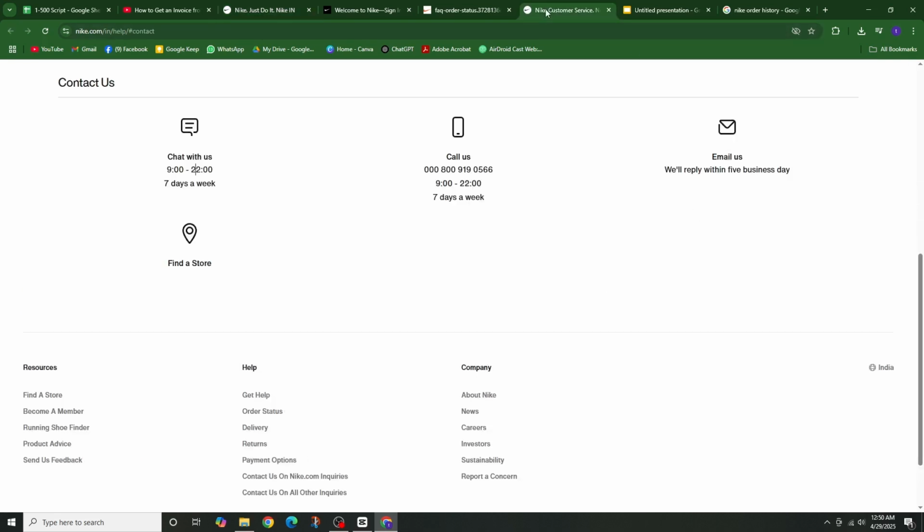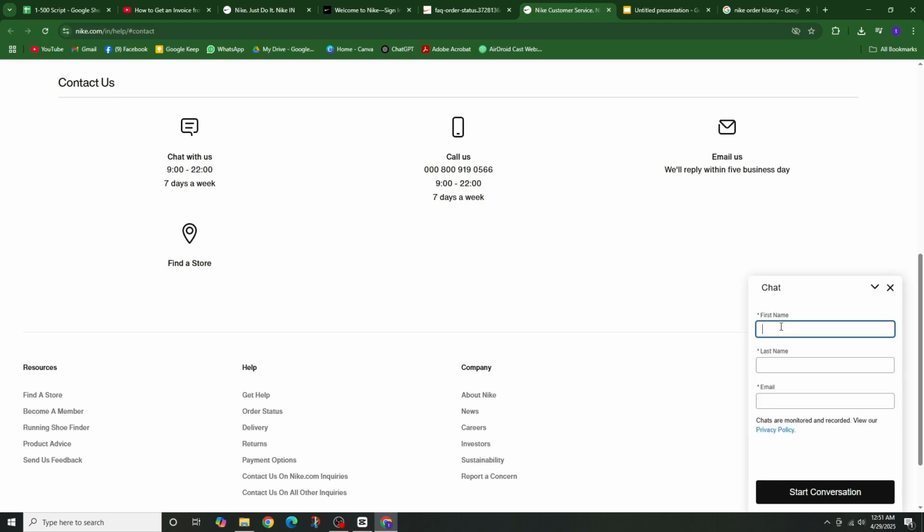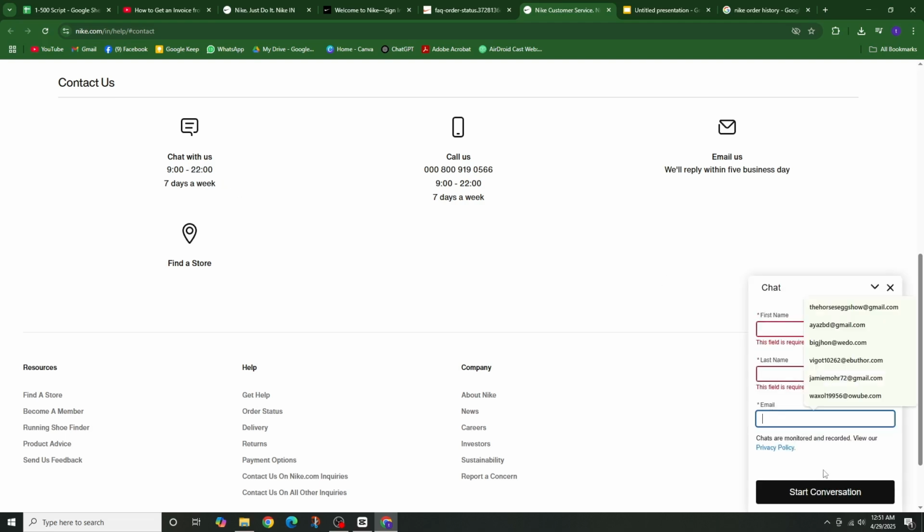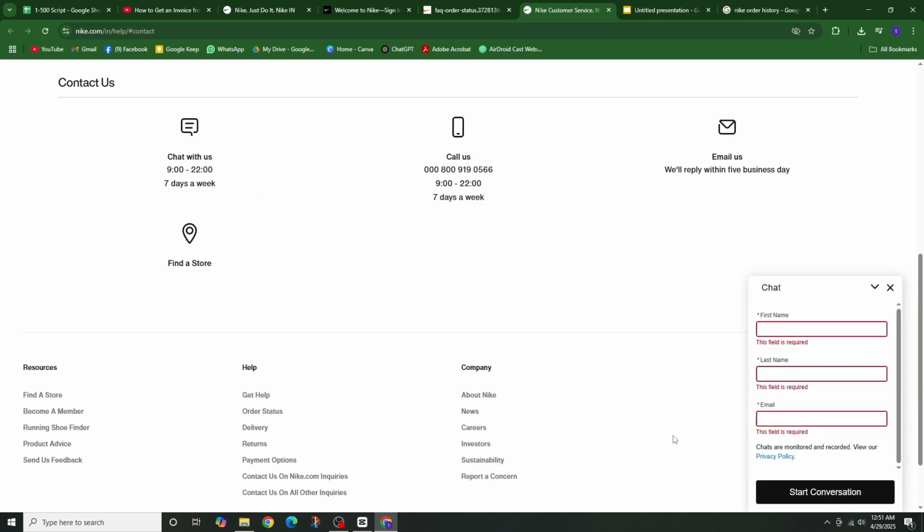Click on that. A chat window will open. Enter your first name, last name, and email address. Then select the issue you're facing. Choose something like missing invoice or order issues. Submit your query, and that's it. The Nike support team will get back to you via email.